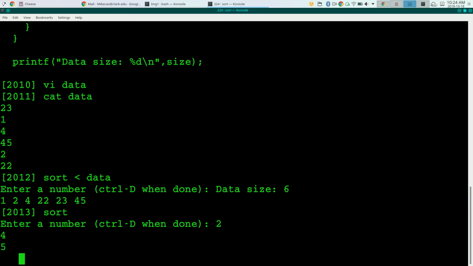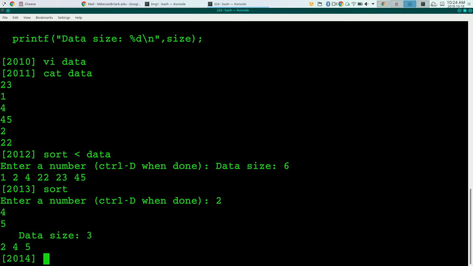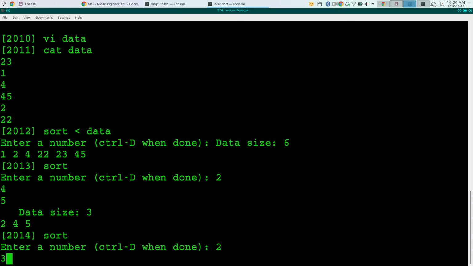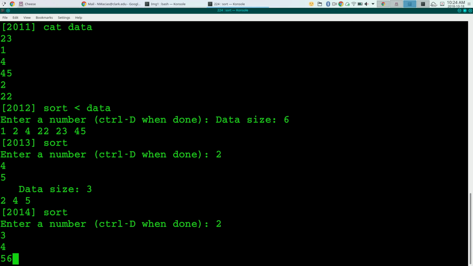And if my Control D is not at the very beginning of a line, if I type some spaces and hit a Control D, it doesn't notice it. If I hit 56 followed by Control D, it doesn't notice that that's the end of the file. It's only if it's the first thing on a line.